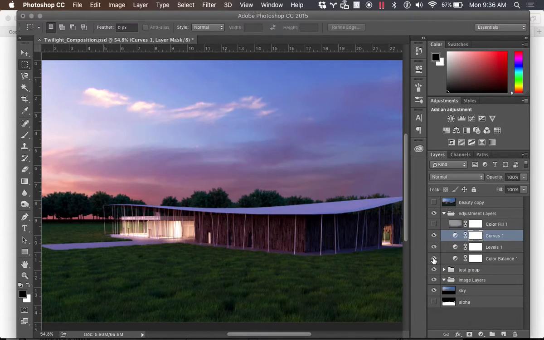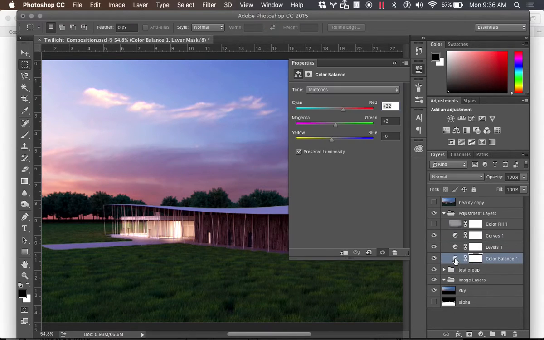So this color balance, you can see the shift that it takes by turning that on and off. And what I was able to do on this color balance was, if I click on this little button there, it pops up. And you'll see that there's a tone. So there's shadows, highlights, and midtones. And we can adjust the colors of each of those ranges.